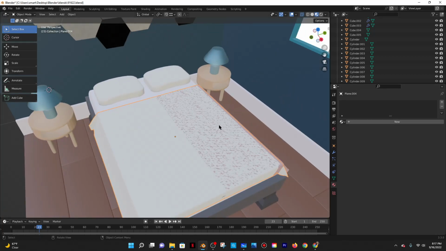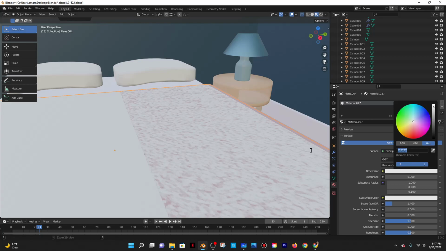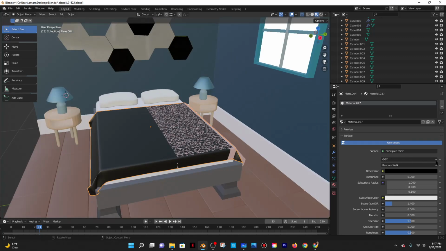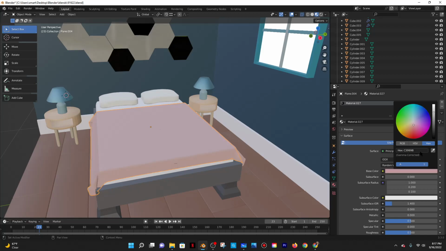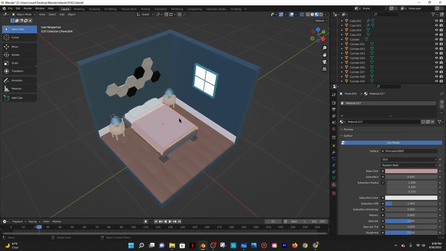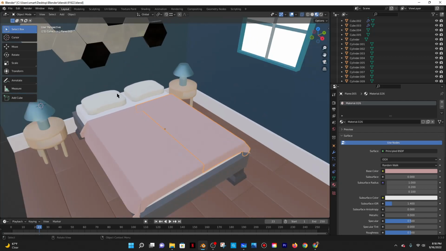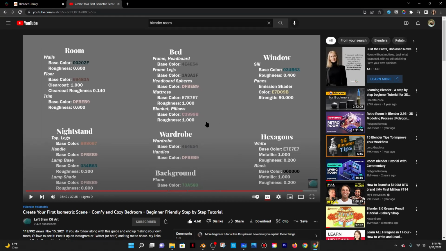Why is it grainy? Oh my god. Oh, it's because it's clipping through. Yo, I am so confused right now. C39.99B. Is that what it was? Oh, I couldn't even tell. So yeah. And then the pillows, I think they are just white, I guess.